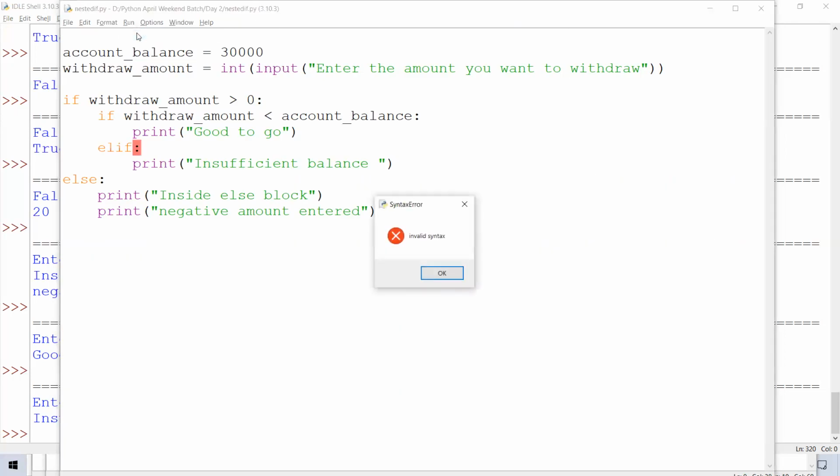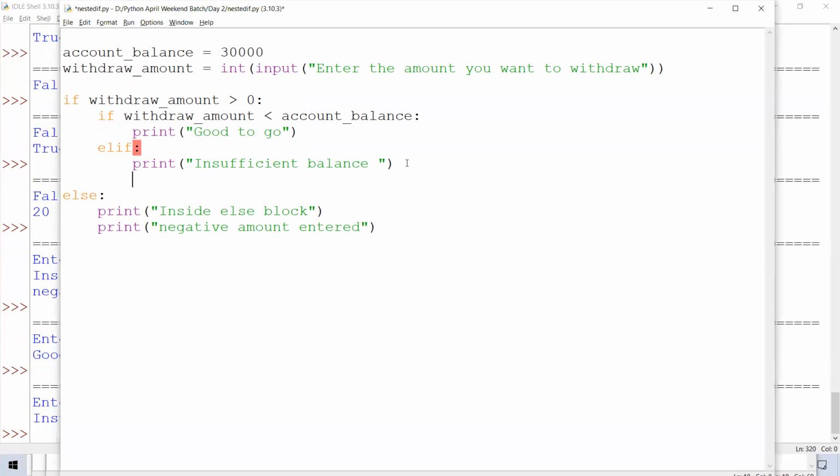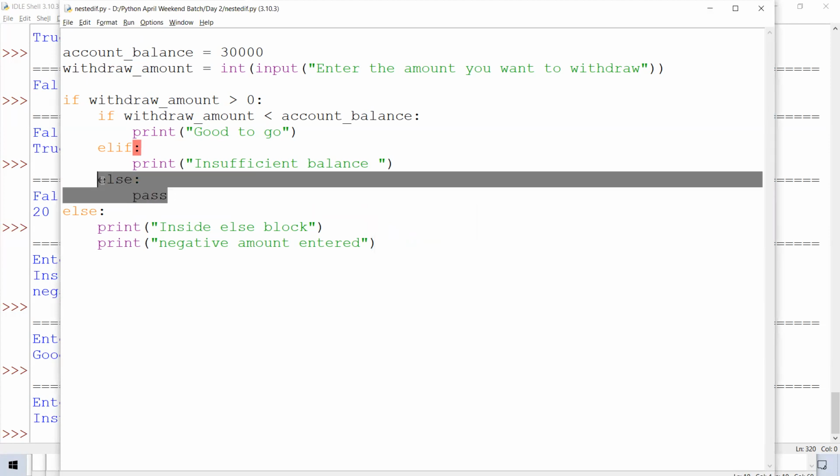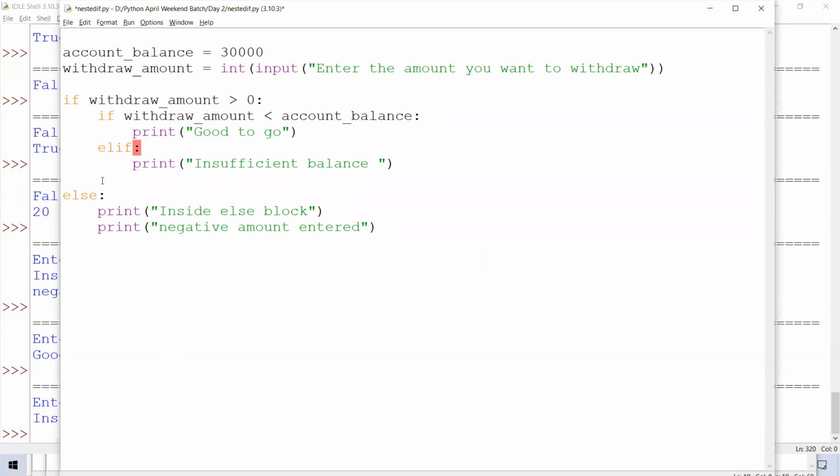Let's run this. So if you are using elif, guys, then at that time else is mandatory. Okay. Still it is... Oh, one minute. I have not given the condition. Let's remove this else and see whether it works.